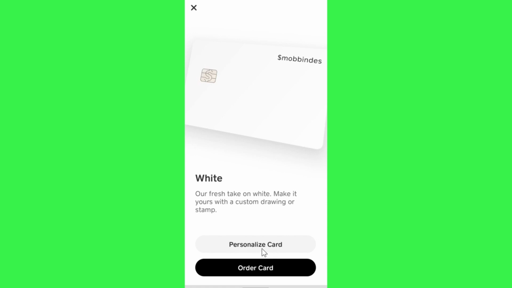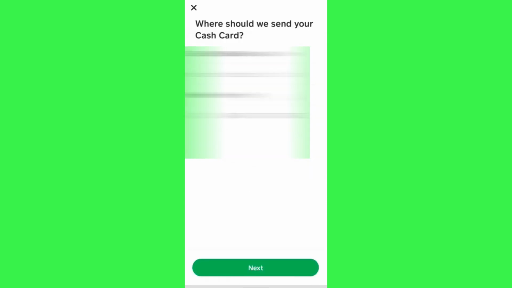But before that, if you want to customize it, for example, if you want to draw anything on it, or if you want to add any emojis on top of it, then you can click on the personalized card, and after that you can customize your card. But for this video, I'll simply click on this order card button in the bottom. Then it will ask you where should we send your cash card. So in this section you need to provide your address details, and then you need to press next.